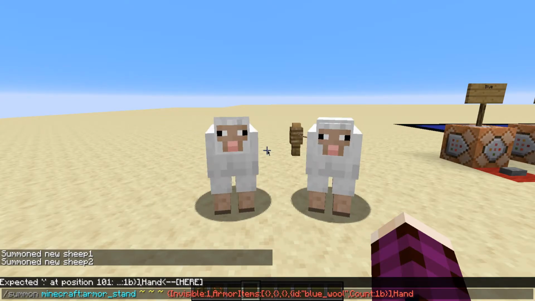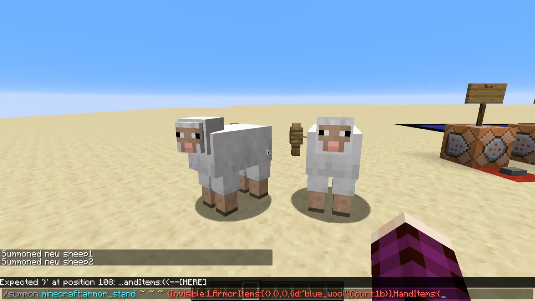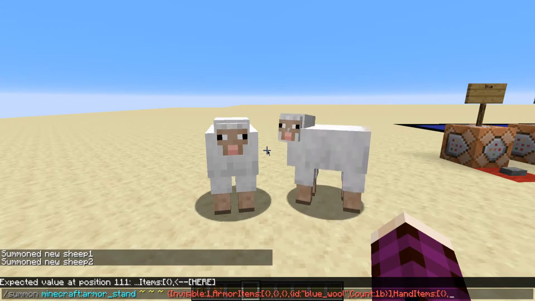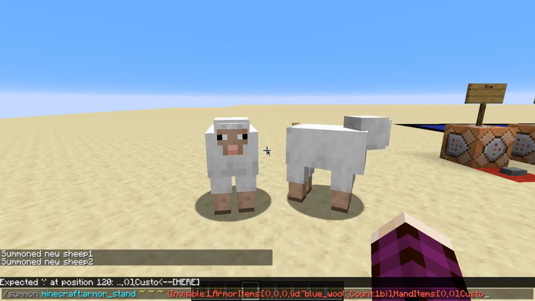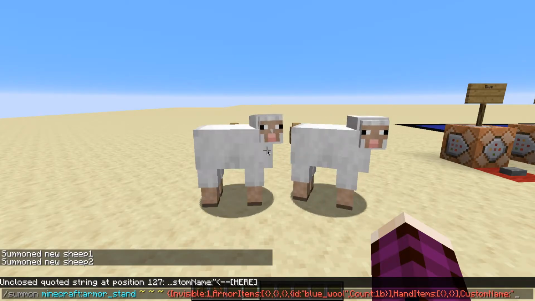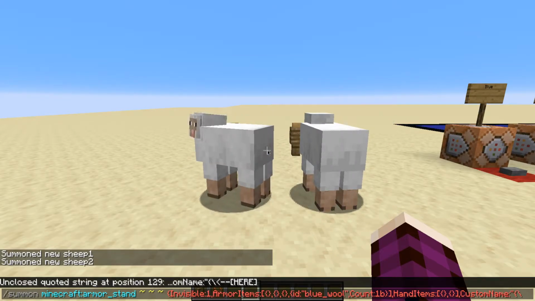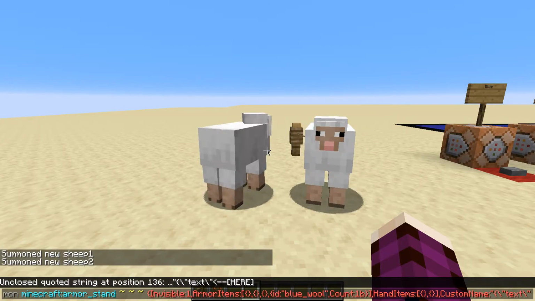Now we're going to do the HandItems. Since an armor stand has 2 hands, left and right, we just want to do 2 empty brackets. I don't think you want your armor stand to hold something, but if you did, you would do the same thing with the ID, like a diamond sword, for example. And now we've got to do the custom name, and it's pretty similar to the sheep, except we do a lot of backslashes. So just follow the pattern that I do here, but the naming convention is relatively similar.